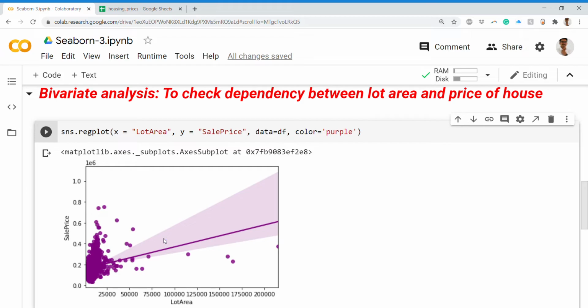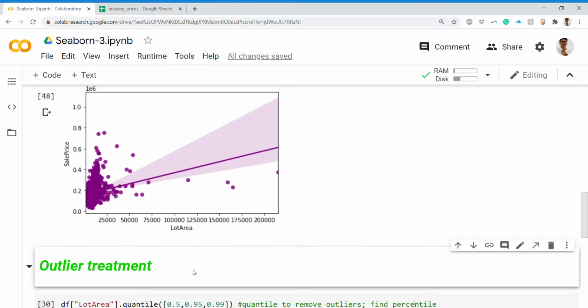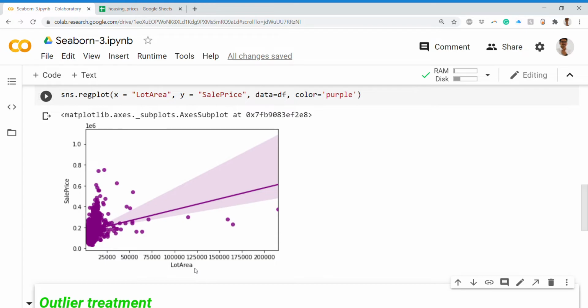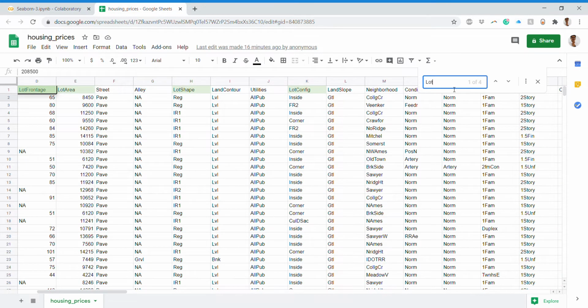A quick fix that we do is an outlier treatment. With any data set, any numerical columns, or if you have different representations than you expect, you basically do an outlier treatment. So how do we do that? On the lot area column, okay, so this is my lot area.